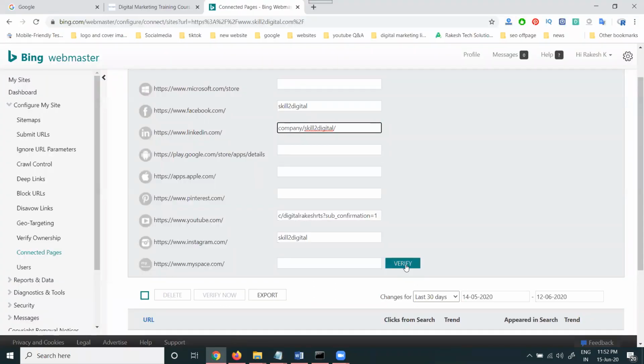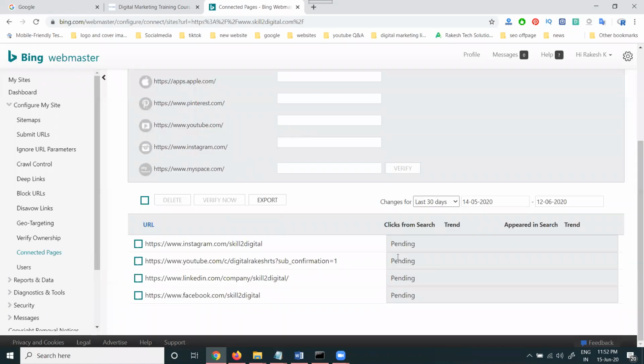Now click to verify. Only for you, add the username option. Click the verify option. So what are the links here? I have added a total of 4 links. Here are the 4 link options. This will be showing as pending.